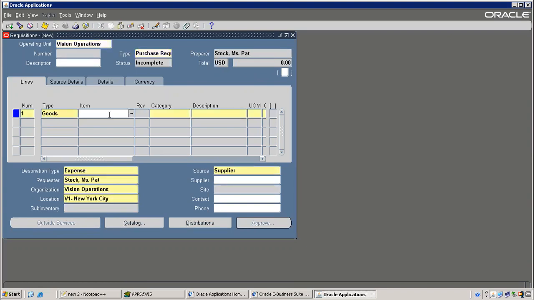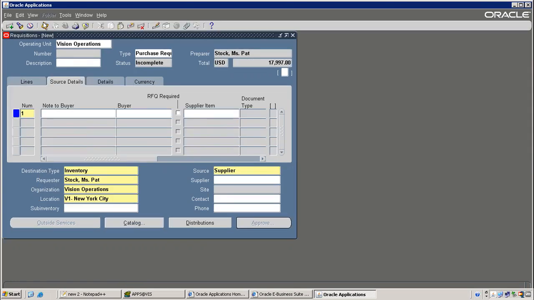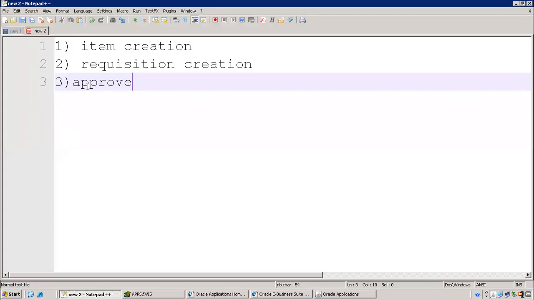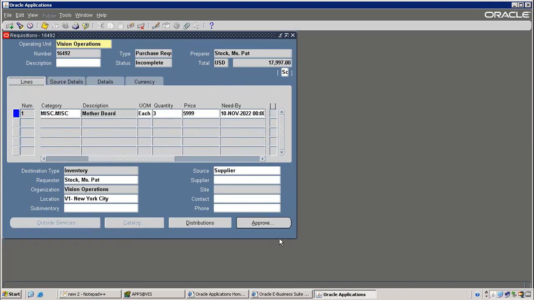So what was the item we created last time? Motherboard, right? And then quantity 3, price 5,000, let's say anything. Then save. It will give you a requisition number here. Now immediately we have to click on approve. So if it is below $25,000, it will be self-approved. If it goes beyond that, it will be forwarded to other managers.